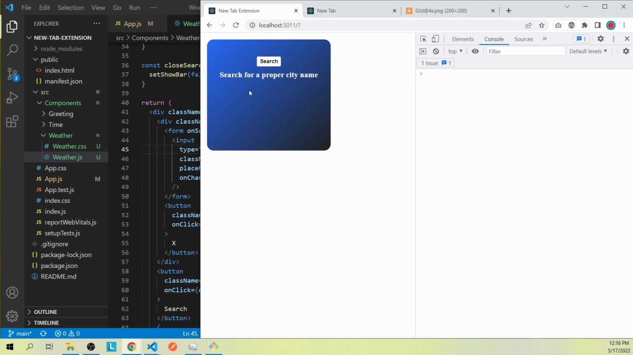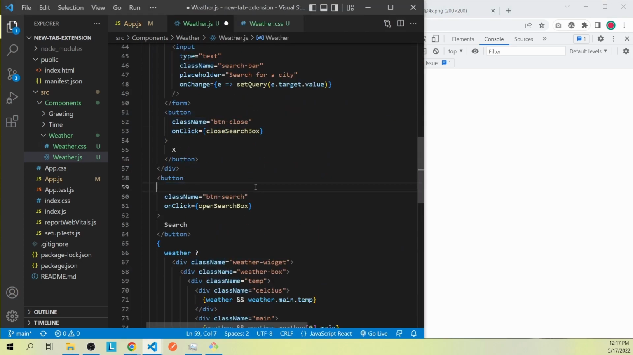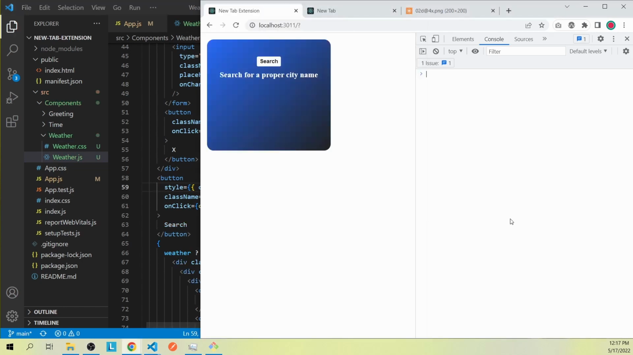So this works, but we don't want to see this search button when we click it. I just want it to be hidden when I see this search box here. Okay, so what I'm gonna do inside this search button, we're gonna make a simple inline style. I'm gonna play around with the opacity. So the opacity is gonna be equal to whether 0 or 1. So if show bar is true, then we're gonna set the opacity to 0, else it should be 1. All right, let's just save that, refresh.